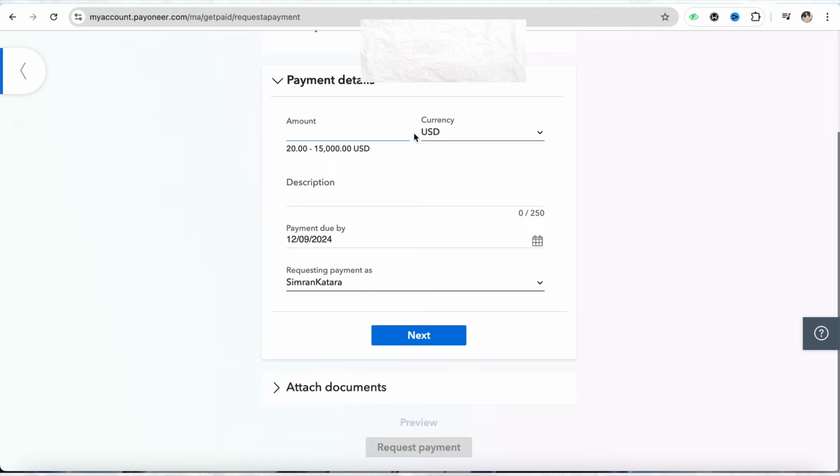So for example, you want to receive $400 in the payment, and then you have to select the currency in which you want to receive the payment. You can select USD, Euro and pounds. So just select accordingly, and over here just enter the description of the kind of payment that you're receiving. So it could be anything.